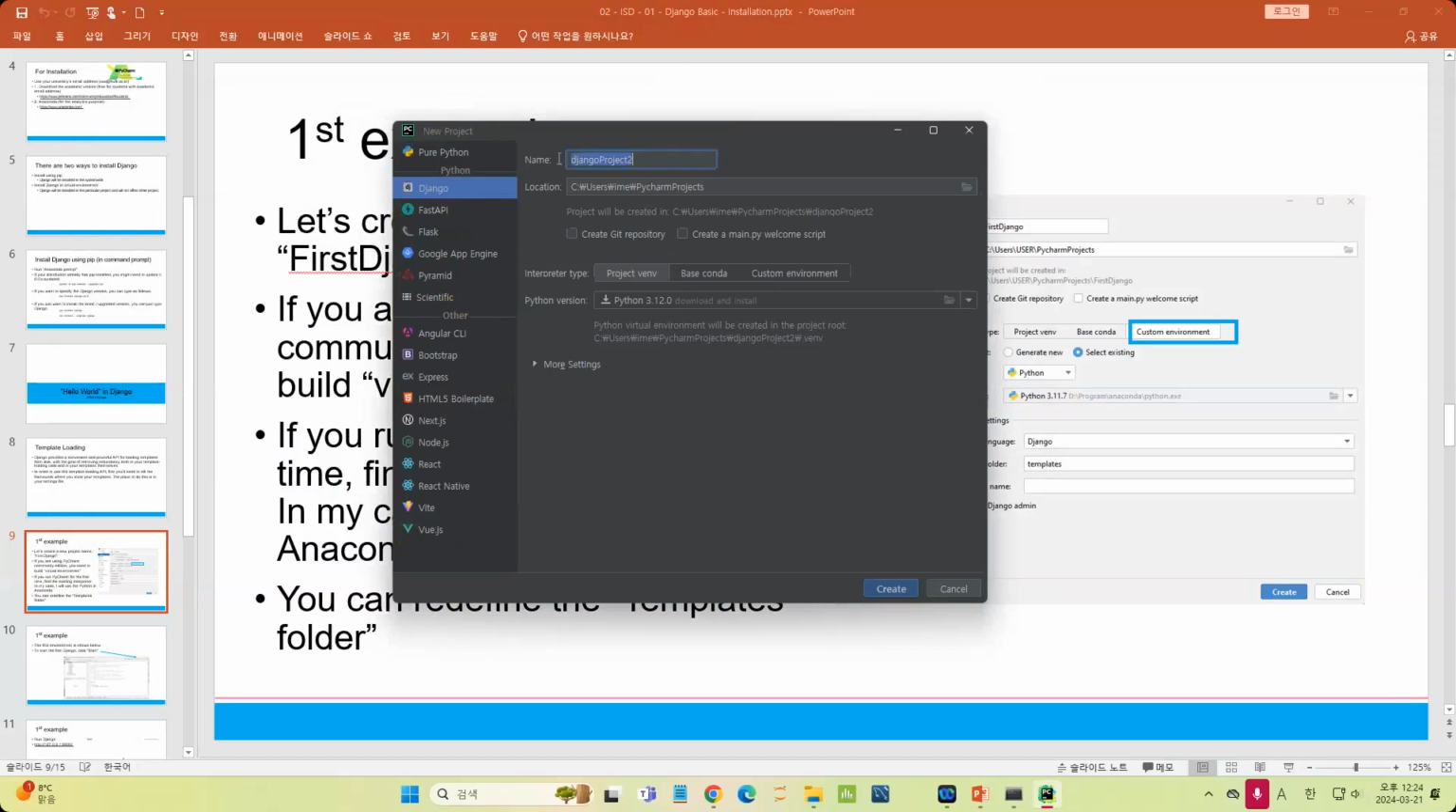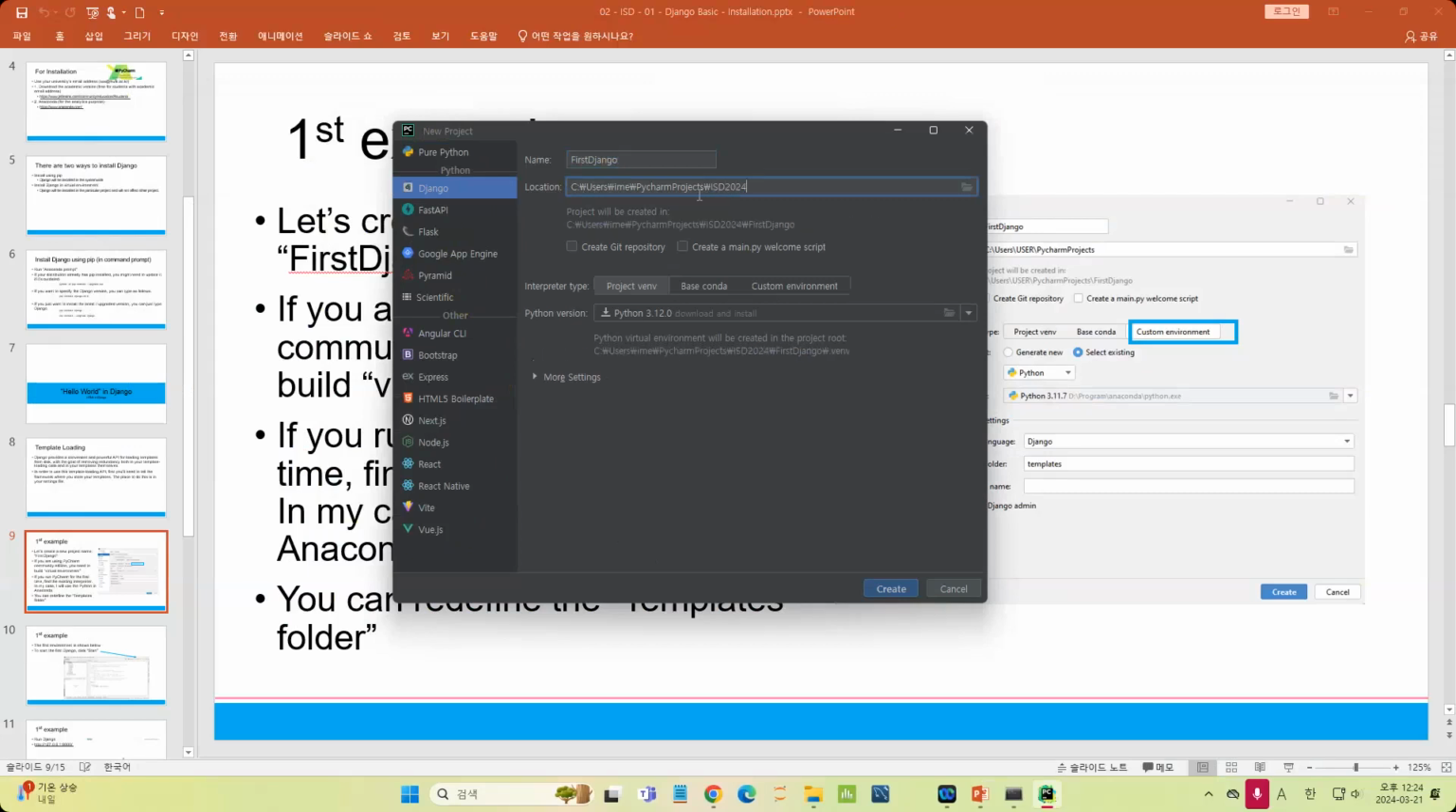And you will see the name. So the name means what is your project name. Let's say I'm just creating the first Django. You can make your own if you want. And this is the location, or the path, where you want to put this first Django. Let me make this with the ISD 2024. Okay, so I can have a new folder for this year.